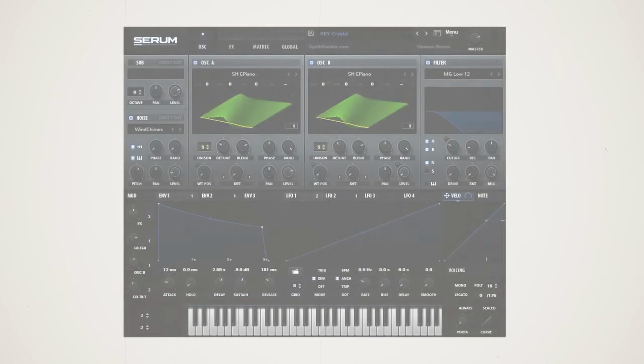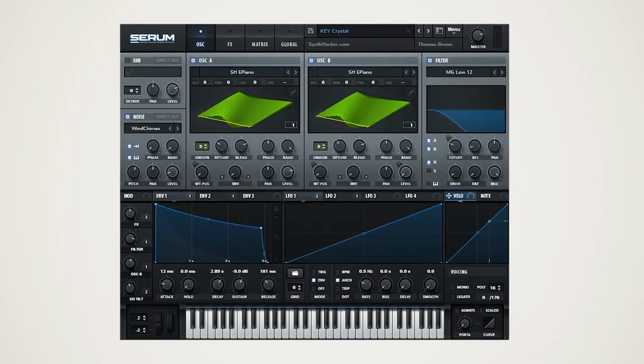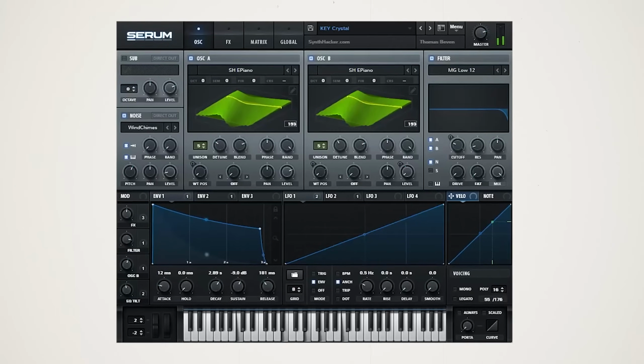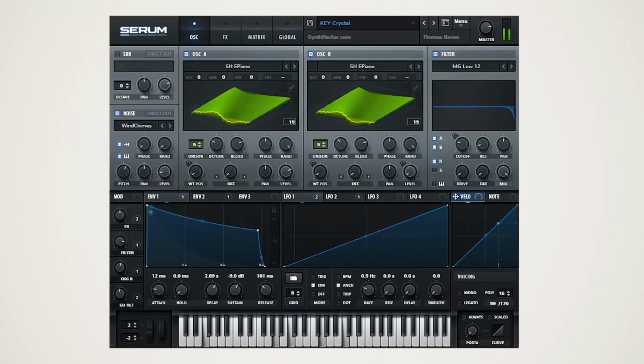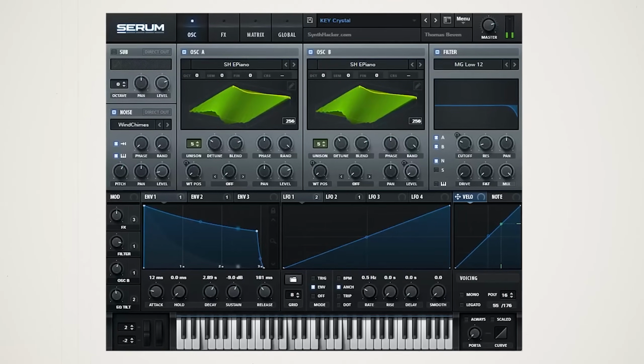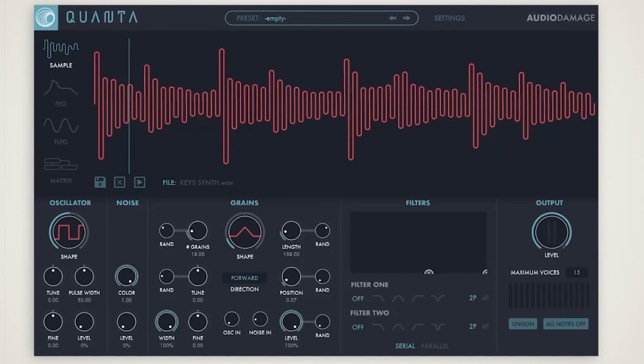Number 5, granular resampling. Here we have a key sound from my Serum Pack Select called Crystal. So here what I've done is bounced this to audio and dropped it into one of my favorite granular synths, Quanta by Audio Damage. I tweaked a few parameters like grain amount, size, width, and noise, and then automated the source playback position to sync up with the original chords.